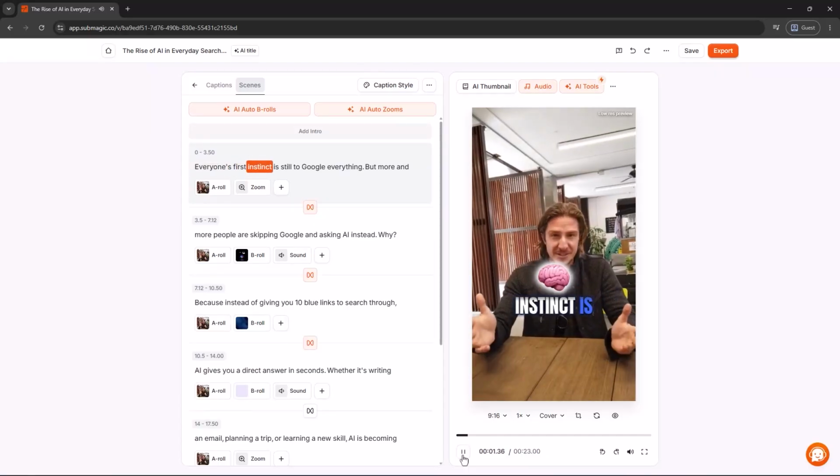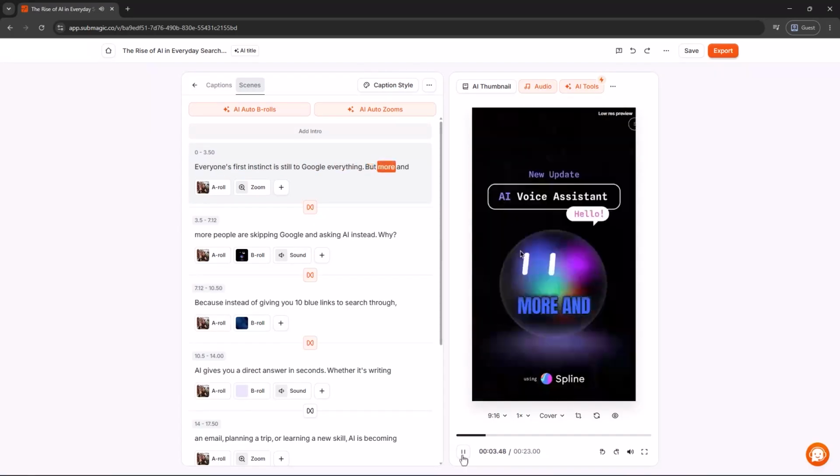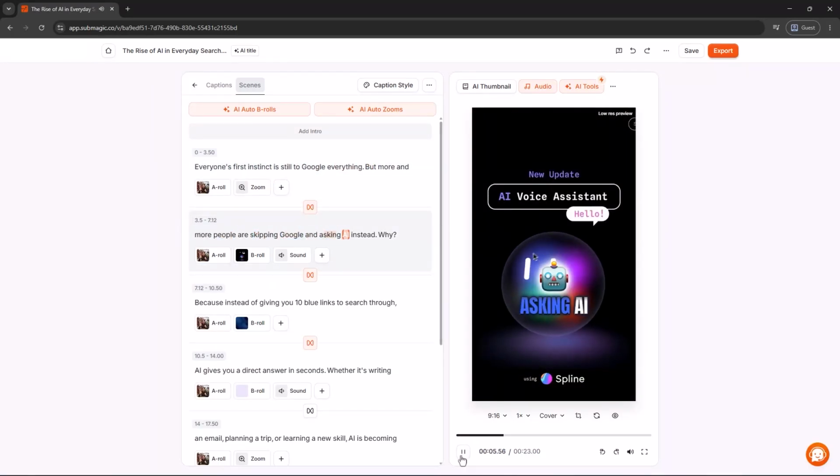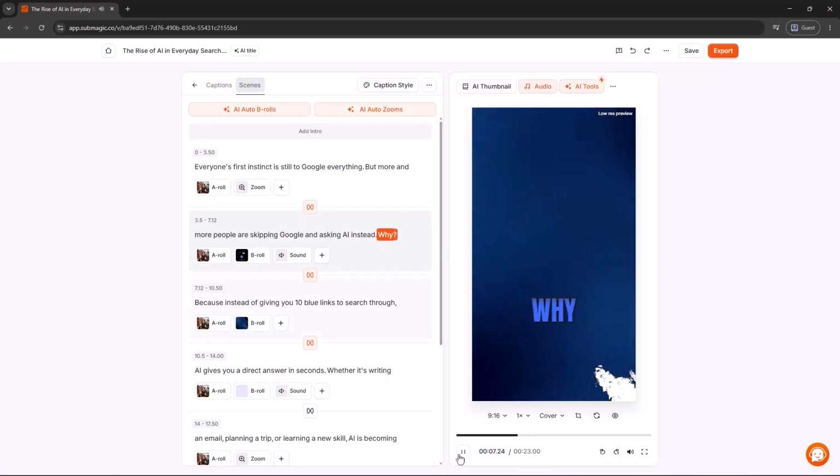Everyone's first instinct is still to Google everything. But more and more people are skipping Google and asking AI instead. Why?